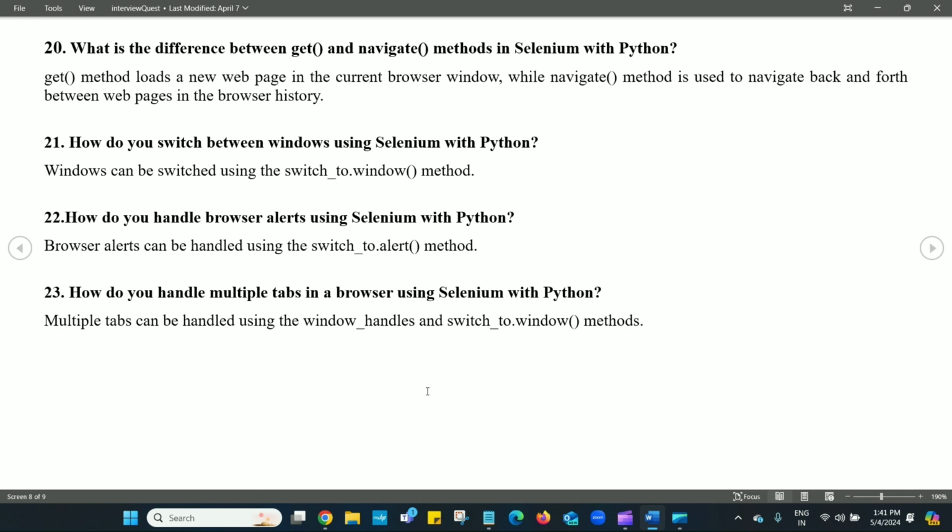For all these concepts like implicit wait, explicit wait, drop down handling, or handling different windows, I have already created videos. So for more information, you can watch those videos as well.